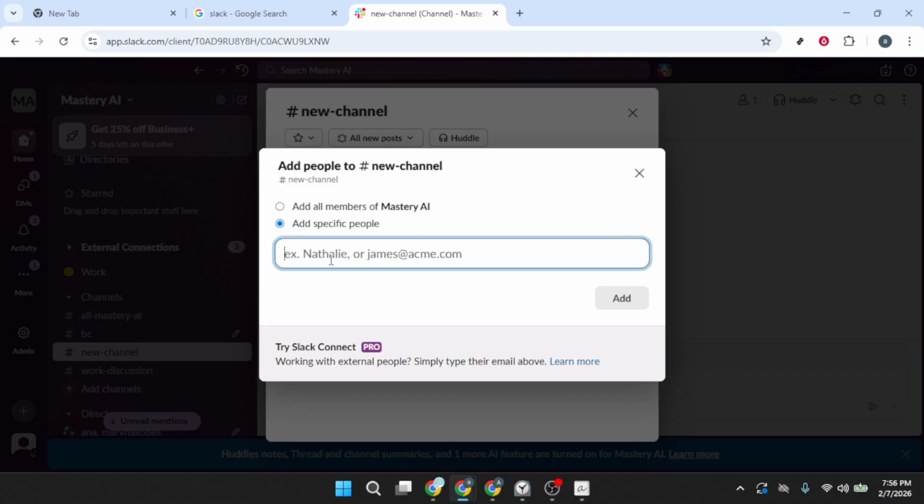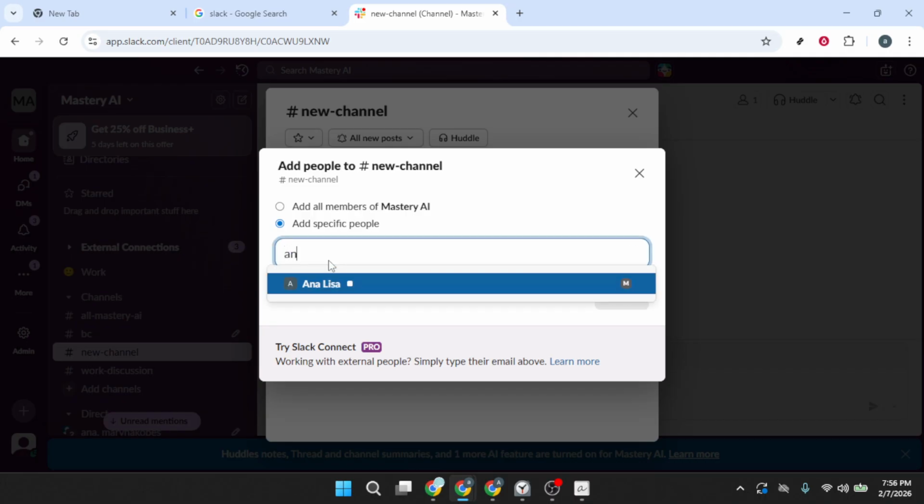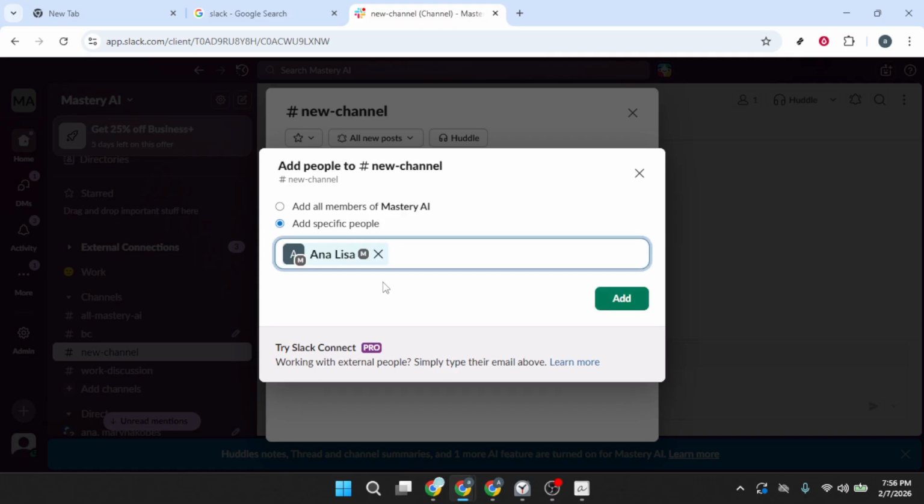Now, type the name, or, for external users, the full email address of the person you want to invite. Using a full email helps Slack recognize that this person isn't already in your workspace. If Slack suggests a match, confirm it. Otherwise, finish typing the complete email address. When you're ready, click Add to include them in the invite list.